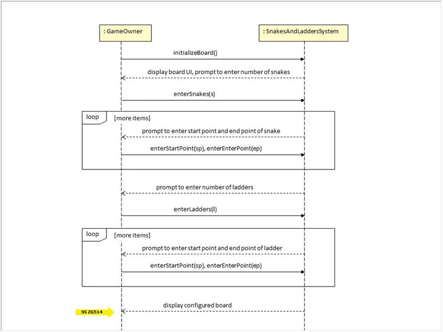I'll take up a few questions that are coming in. Enter start point SP and enter end point EP should be two solid arrows. This person is asking, can we split this event into two events? Yes, you can separate them out into two events. I have clubbed them into one single event, right?